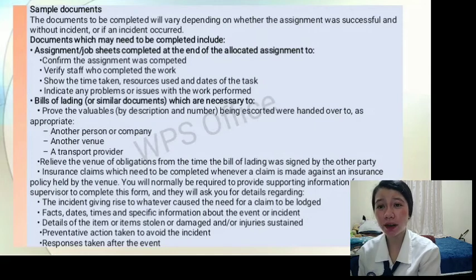Also, doon din nila malalaman yung date. Indicate any problems or issues with the work performed. Doon din nila malalaman kung ano yung problems and issues mo habang pine-perform mo yung work na yun.